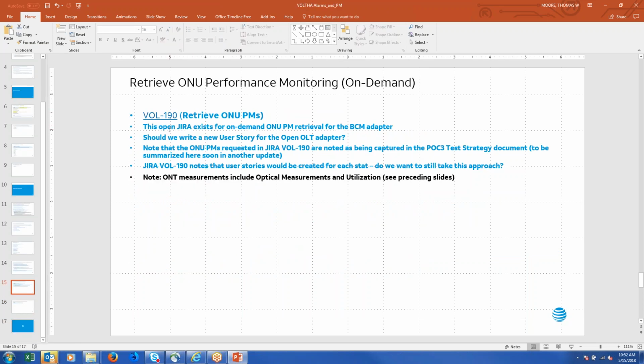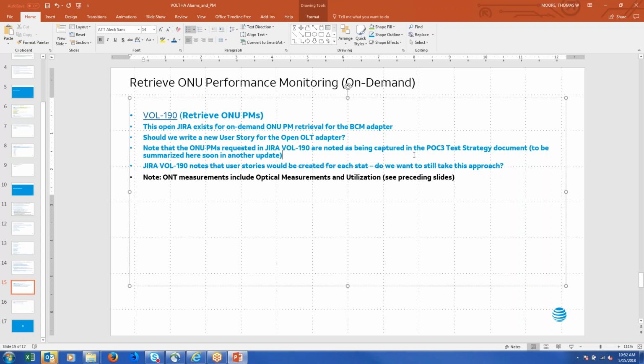ONU performance monitoring. There's a JIRA for this. We will just address it with respect to POC3 test strategy, user stories for each stat, and I would say we already covered those in the slides above. Optical measurements and utilization are what's relevant for ONT or ONU PMs. We don't do any. Okay.